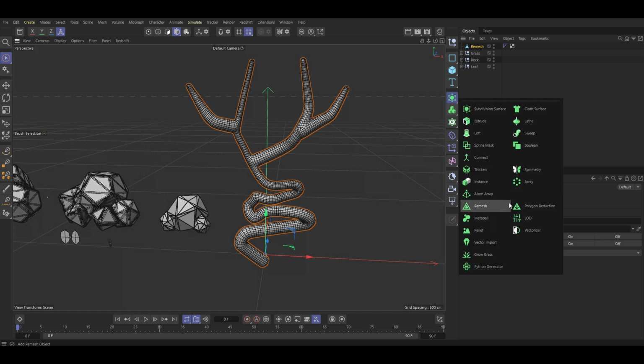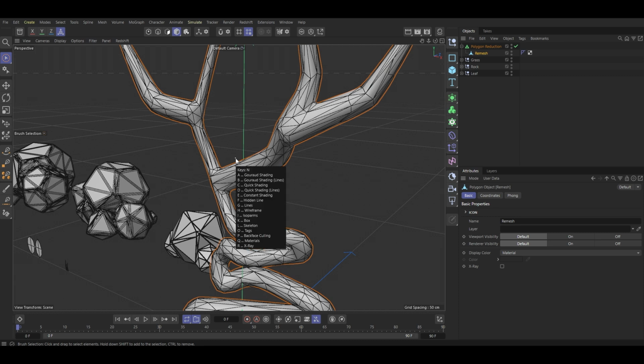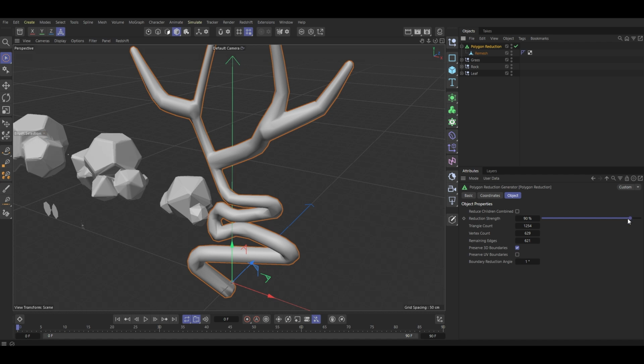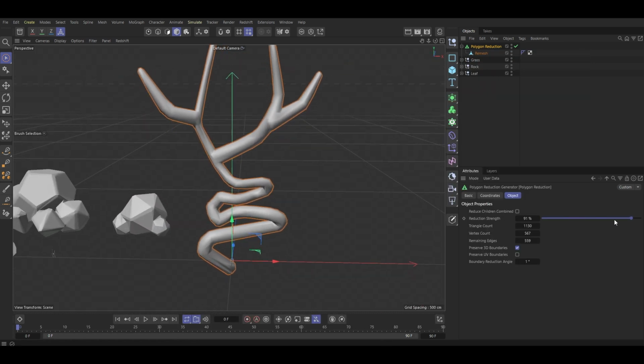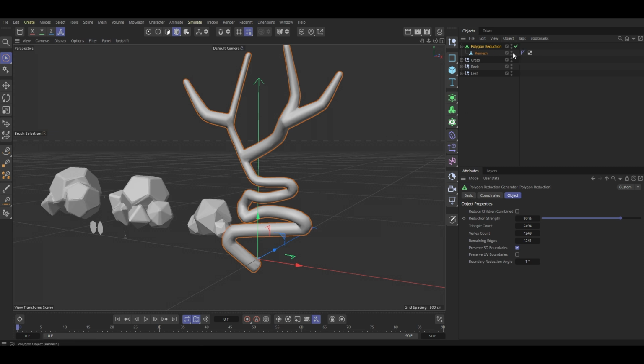And I'm going to use the polygon. Oops, I think it's not like this, but more like that. And polygon reduction here. And if I check my reference, yeah. Okay, cool. Yeah, that's nice. So here, 40.